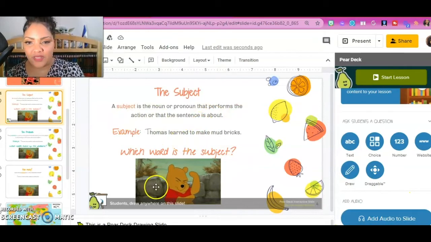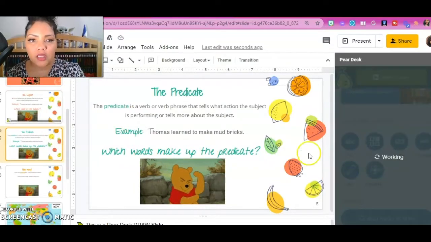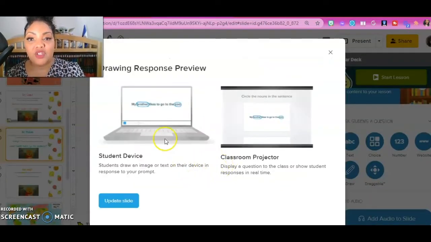So I want them to draw. They're going to draw anywhere on the slide. For this one, same thing. I want them to draw because I want them to circle which one is the predicate. Always click update slide.